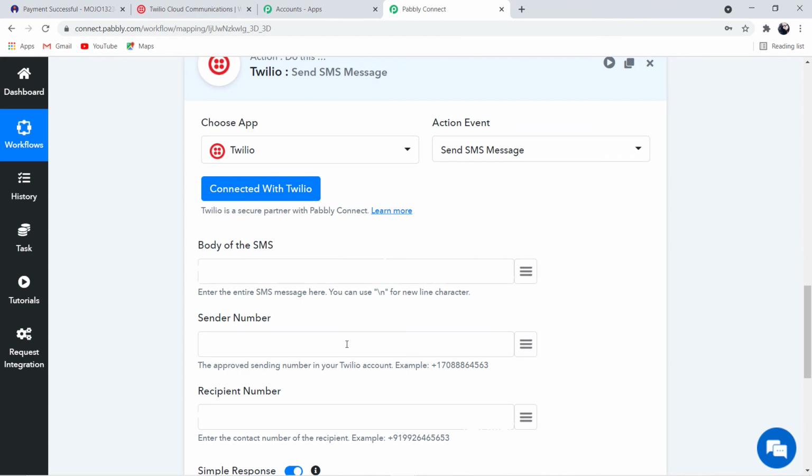Okay, so now you can see we have connected our Twilio account to a Pabbly Connect account, and a set of blank fields is appearing in front of us. The first one is the body of the SMS. Here basically you have to type an SMS and create a message in simple words. And you can enter the entire SMS here. You can use /n for the new line character. That is, just enter the SMS body, and if you want to add a new line, just add /n.